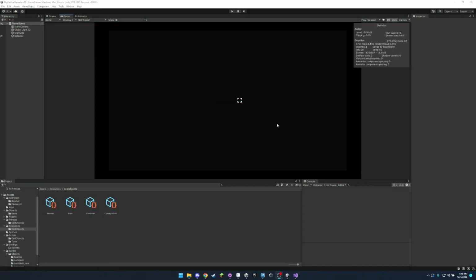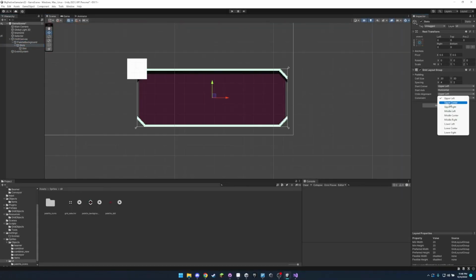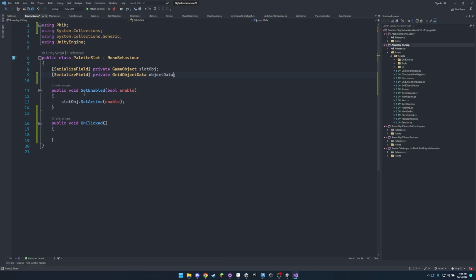My next job is to create the palette menu where you can select what you want to place. The palette was just a bunch of buttons that sent their information to the brush and the place on grid script when clicked.